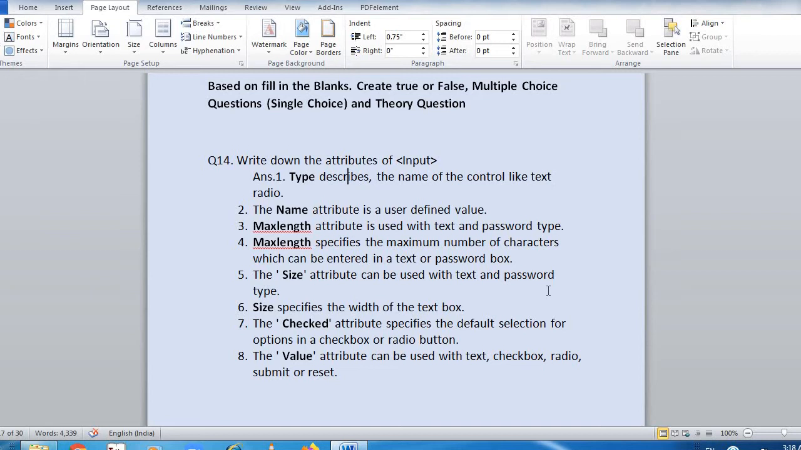Another question is explain textarea tag and its attributes. The textarea tag is used to create a text box with multiple lines. Name is used to specify the name for a textarea. Rows specifies the number of lines in a textarea. Cols specifies the width of a textarea. Maxlength specifies the maximum number of characters allowed in the textarea. Placeholder specifies a short hint that describes the expected value of a textarea. Required specifies the textarea must be filled out, that is, it cannot be blank.